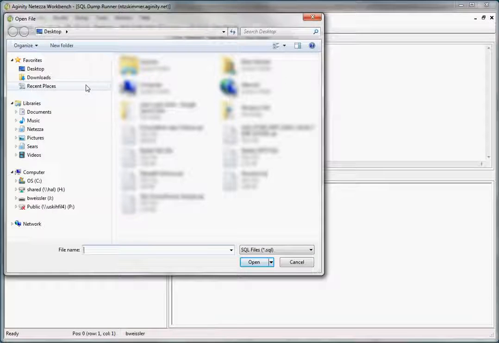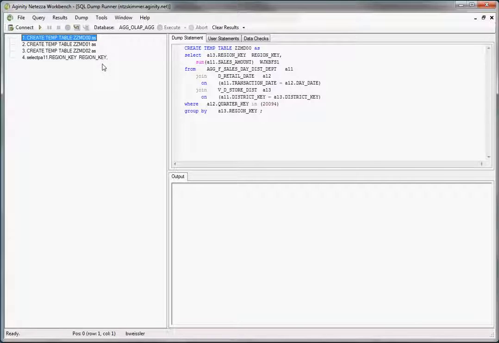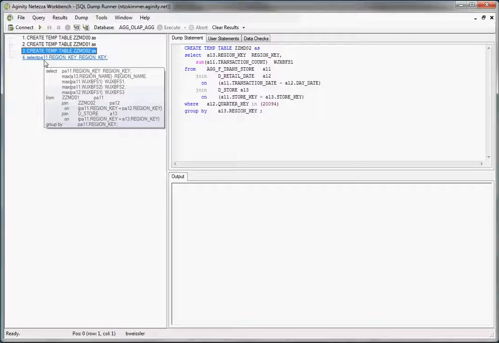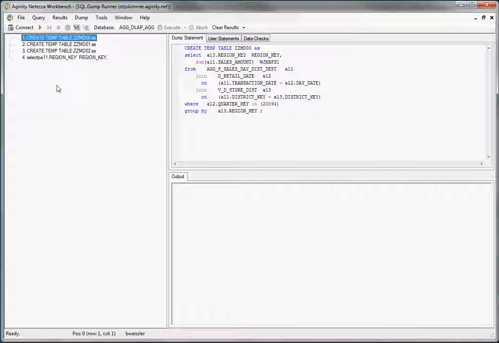and now you can open any SQL file that is separated by semicolons. So we open the SQL that we copied and pasted from MicroStrategy. You can see that each statement is loaded separately into the left-hand panel. And what we can do is we can either run the entire statement or we can step in statement by statement. And you can see we've run the first.